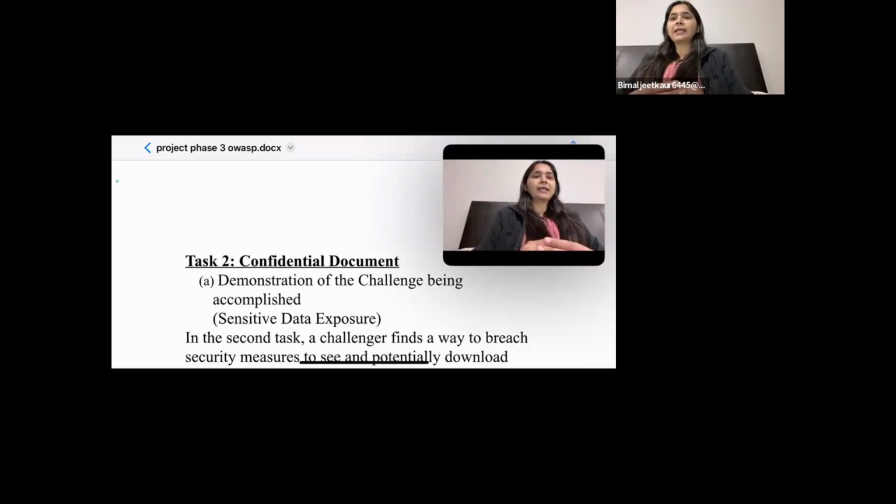The first one is to access a confidential document with sensitive data exposure. So we have to solve this challenge, and we can solve these challenges. In the second task, a challenger finds a way to breach security measures to see and potentially download private documents without the necessary authorization.